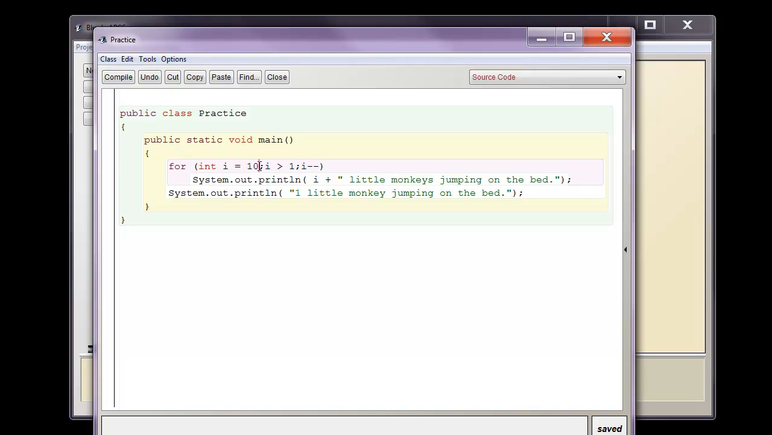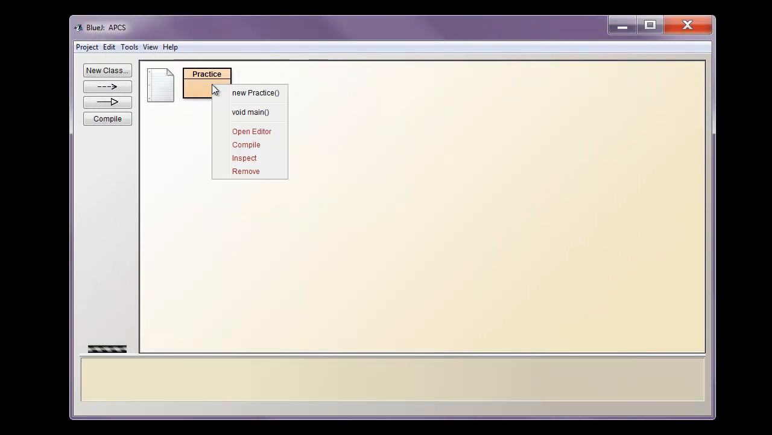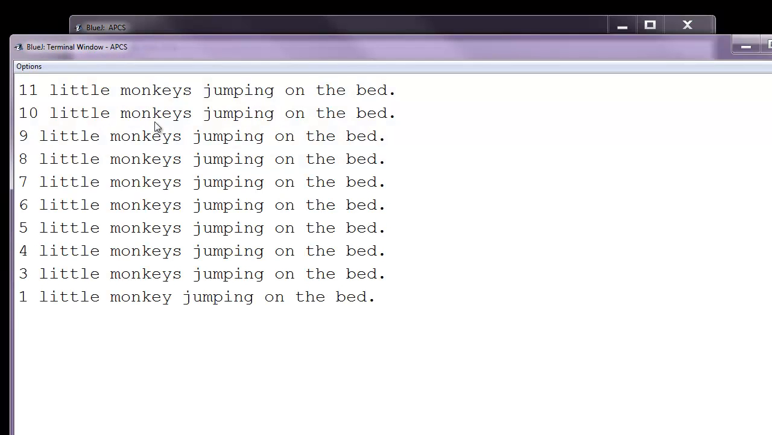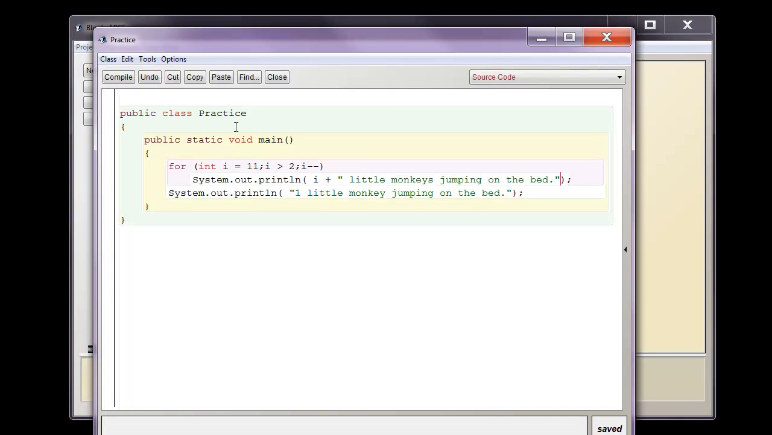Now, what if I change this to 11 and 2? Well, you're going to find out that in this case, I can't just change the values of the initialization variable and the condition, because it changes i, and therefore it changes what gets printed out here, right, guys? Even though it will repeat only 9 times, because I have this right here. Let's just keep that the same.